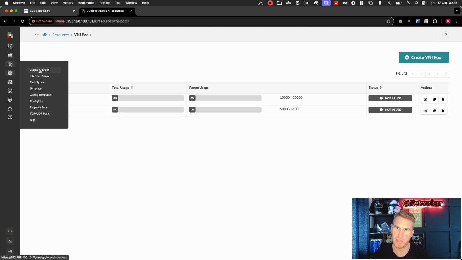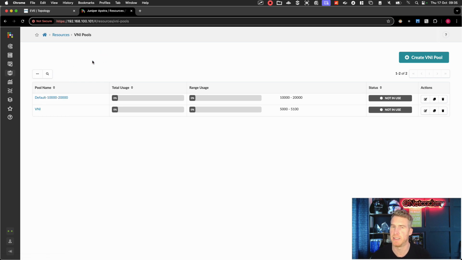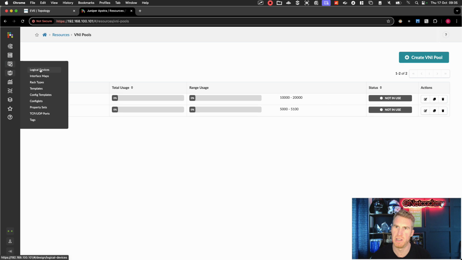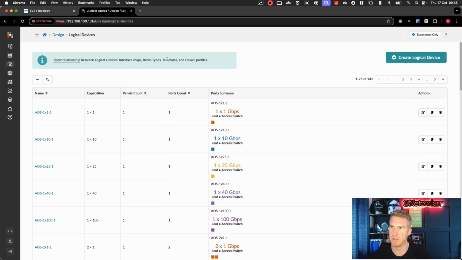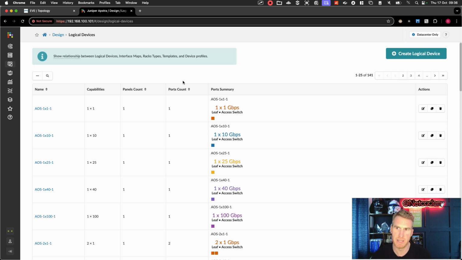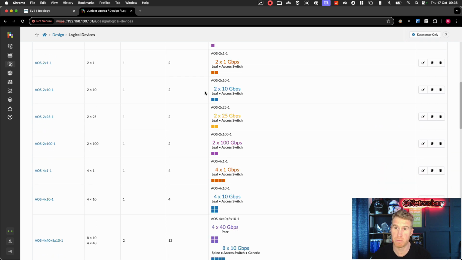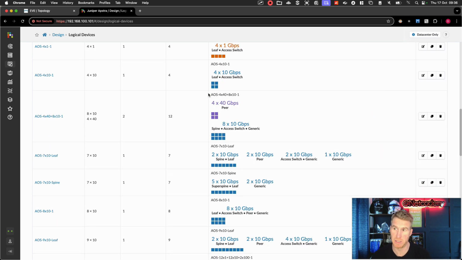Well, the first concept in designing a data center in Apstra is something called the logical device. Before I describe what the logical device is, just know it's an abstraction. At this point, Apstra doesn't care about the hardware vendor. As I described, Apstra is multi-vendor. It supports Juniper, of course, Cisco, Arista, etc. The logical device doesn't care. It is quite literally the building blocks of the data center design, and Apstra comes with all of these pre-built logical devices for you.